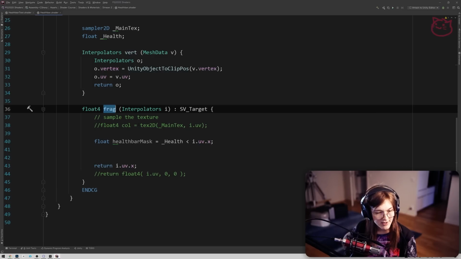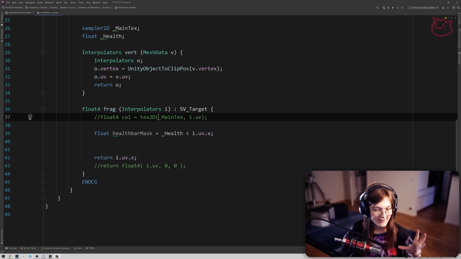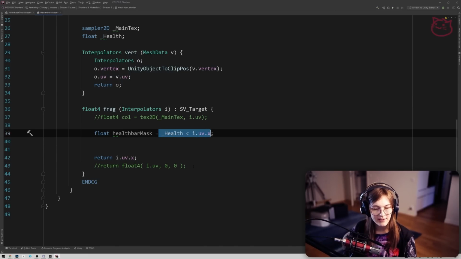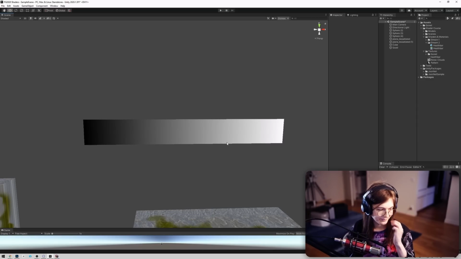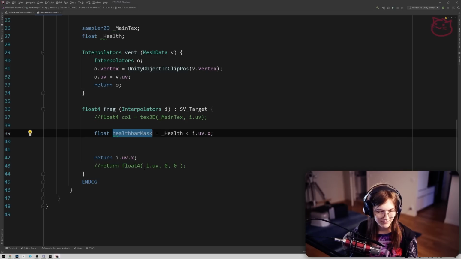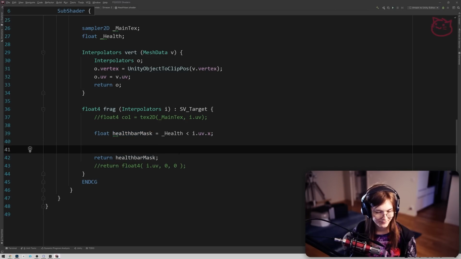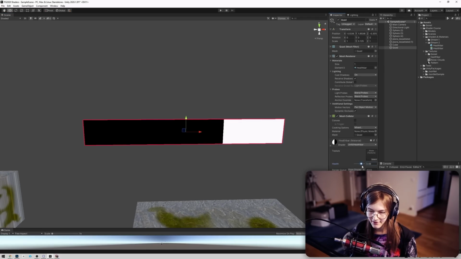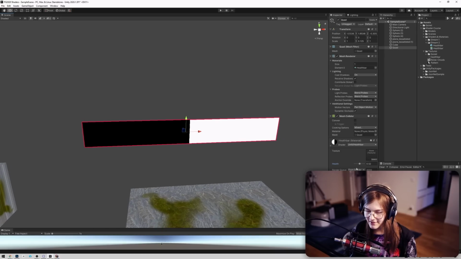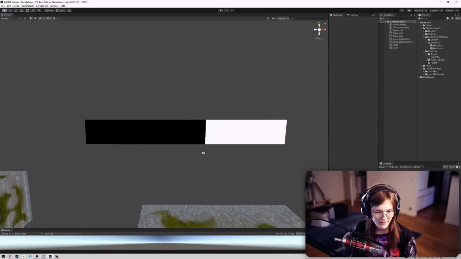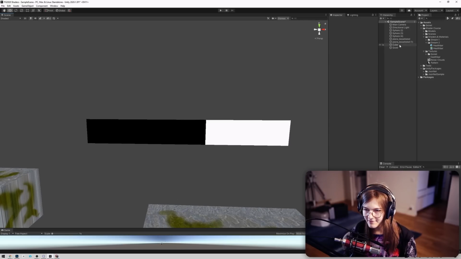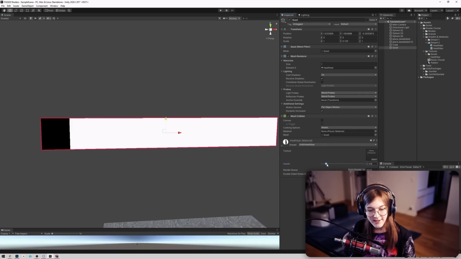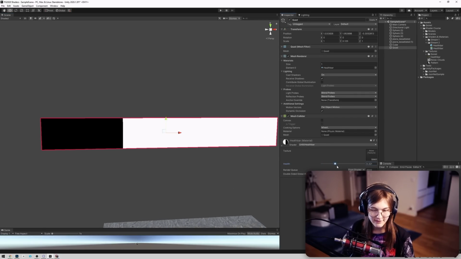And remember, the fragment shader is run for all the pixels that we're rendering, right? So this is going to happen for every single pixel that is going to render on this object. Okay, and then we can output the healthbar mask. There we go. So right now the mask is inverted. Because I wanted white here, we're going to have to flip this. But you can see that the mask now changes depending on what health value we're using here, right?